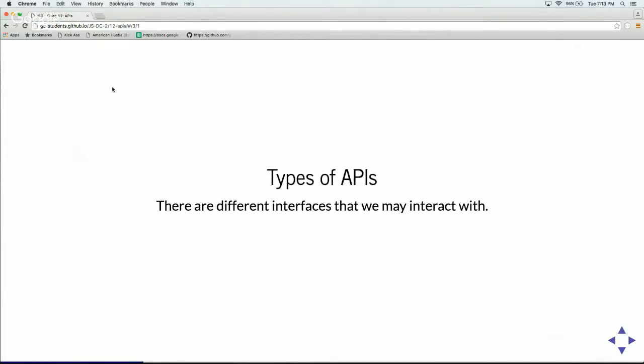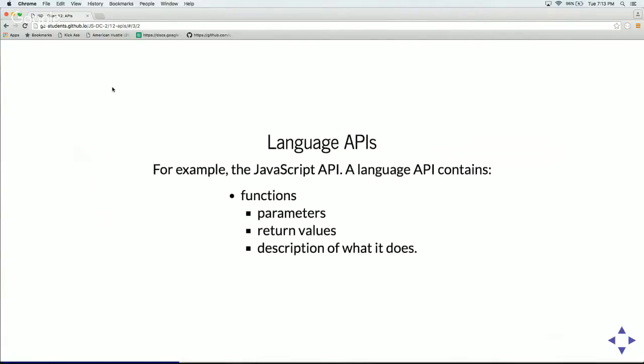So there are a bunch of different types of APIs. And we've encountered a couple of them so far already, like I mentioned at the top of the class. The first one we might talk about is like a language API. Okay. So we might say like, oh, there's a function in the JavaScript API, the JavaScript application programming interface, that allows you to take the absolute value of a number. Something of that nature. Okay?